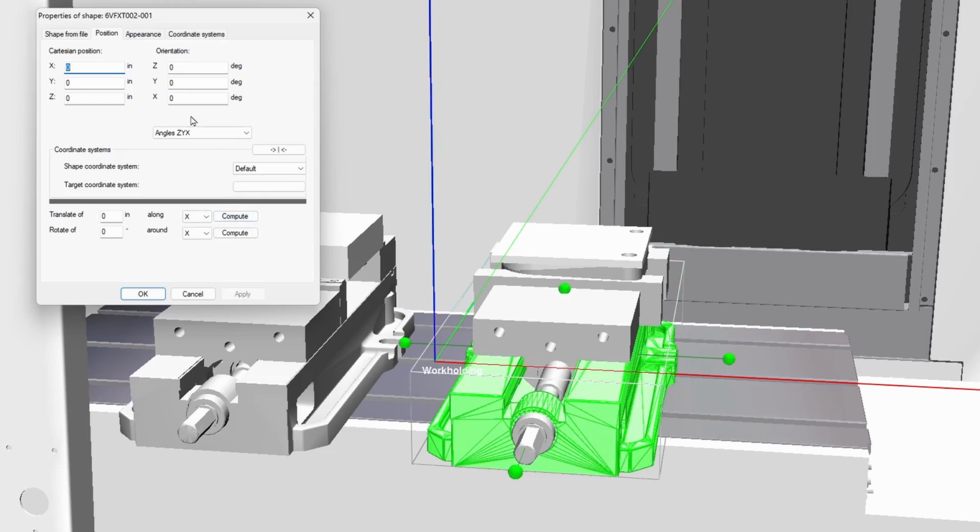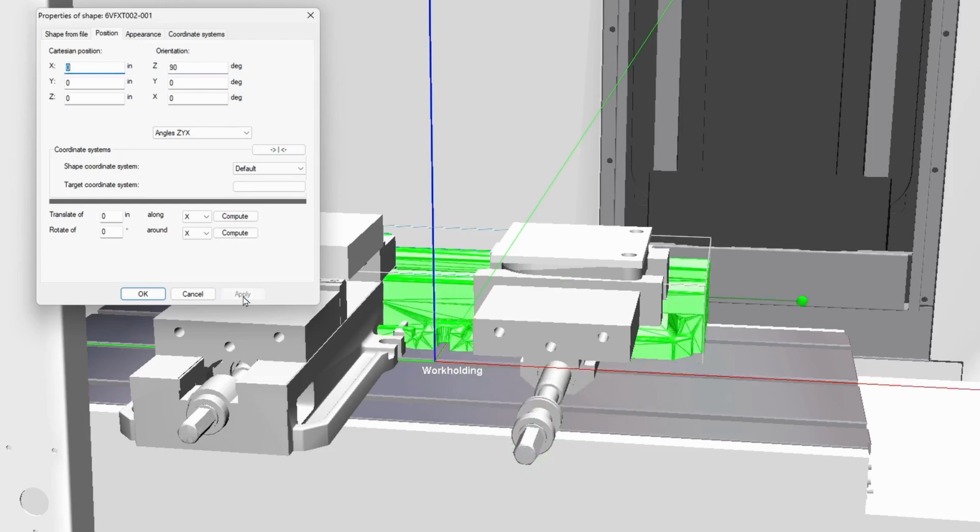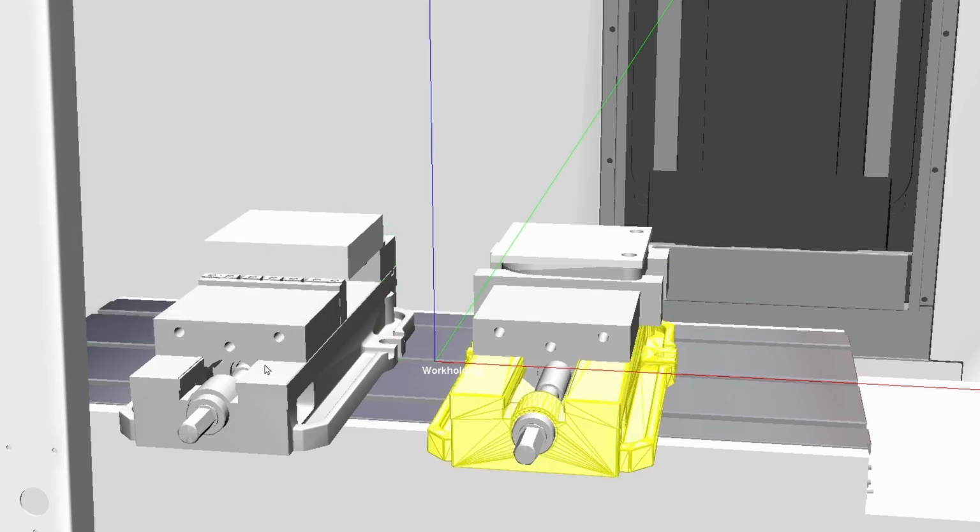We can also rotate the solid model about this work holding node. I'm going to go 90 degrees about the Z-axis and click Apply. Notice that the vice body is rotated about the Z-axis of the work holding node. I can click Cancel to revert to my original position.